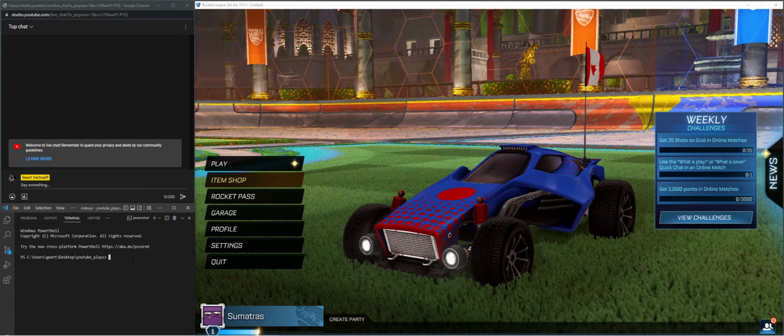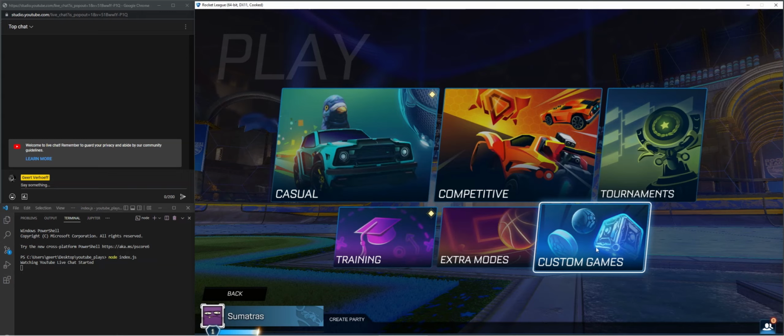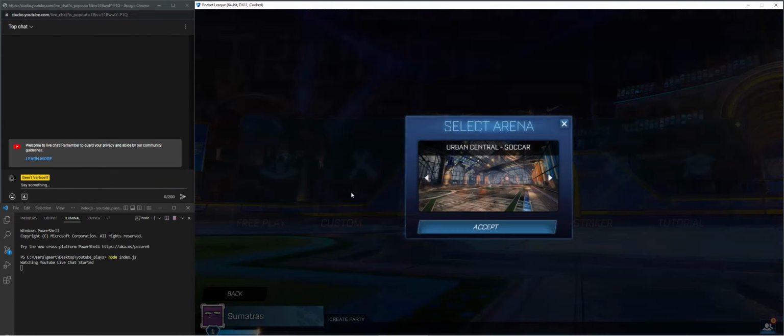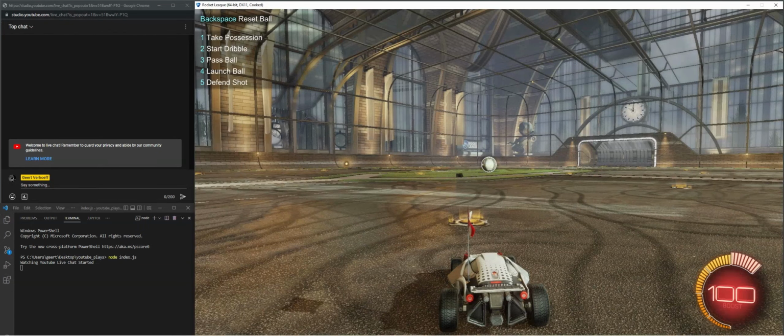And now when we run the code by typing node index.js, it will say that it's connected and watching this chat. So let's try out some Rocket League. Obviously you need the game selected, so I'm gonna type on my tablet the different commands that you can see in the left corner.